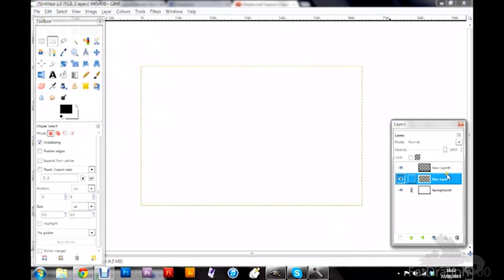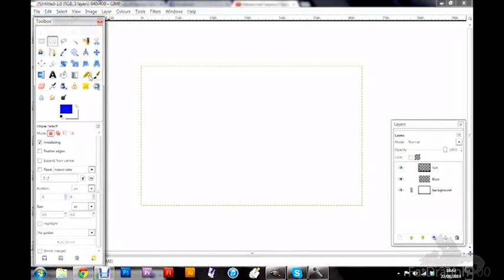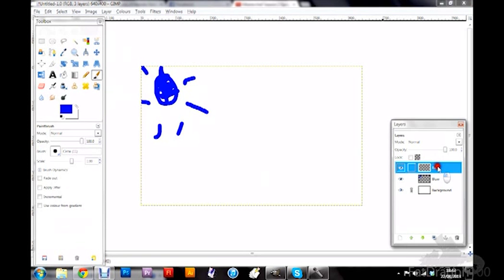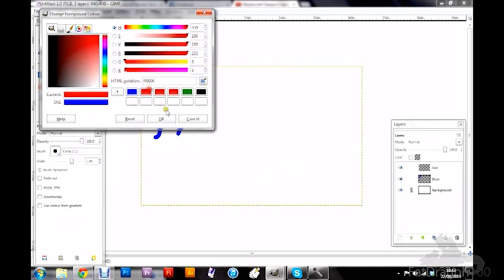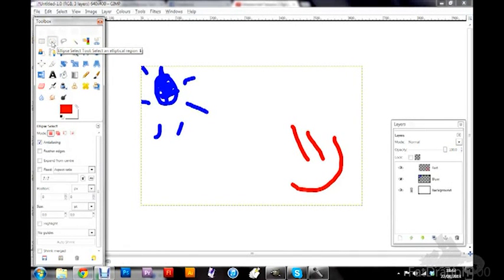So I'll just name them quickly. I'll name this one blue and this one red. So on the blue layer, I'm just going to choose a blue colour and I'm just going to draw up here. I'm going to draw that, and it's like a really stupid sun. And on the red layer, I'm going to draw a smiley face down here. Okay, now the rectangle select tool works a lot better than the ellipse tool, I've noticed, with this option. But I'm going to show you how it works anyway.